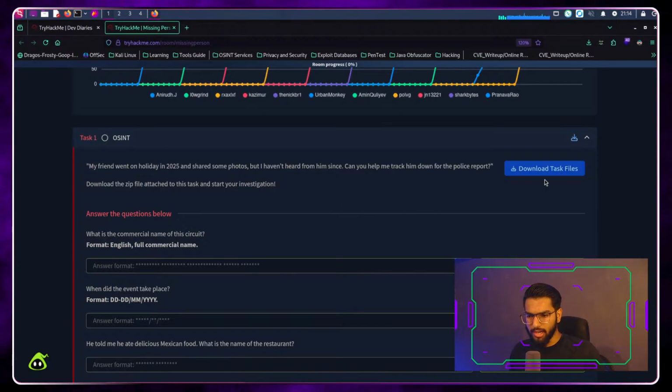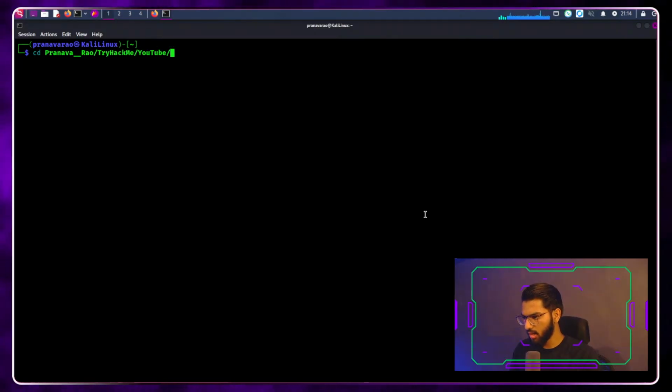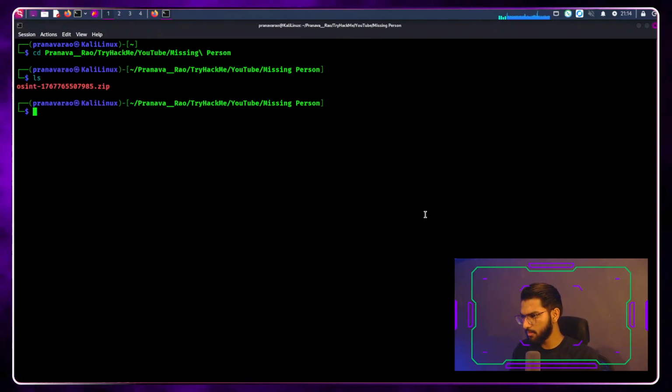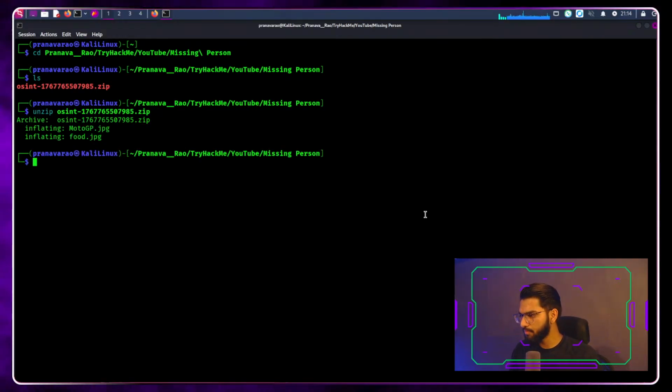So we downloaded the zip file here from that button. Let's open that zip file in the terminal here. Let's go to the folder where we just downloaded it, the YouTube missing person, and we have the zip file there. Let's unzip and see what exactly contents are present inside this zip file. For that, I'll use the command called unzip and then click on enter.